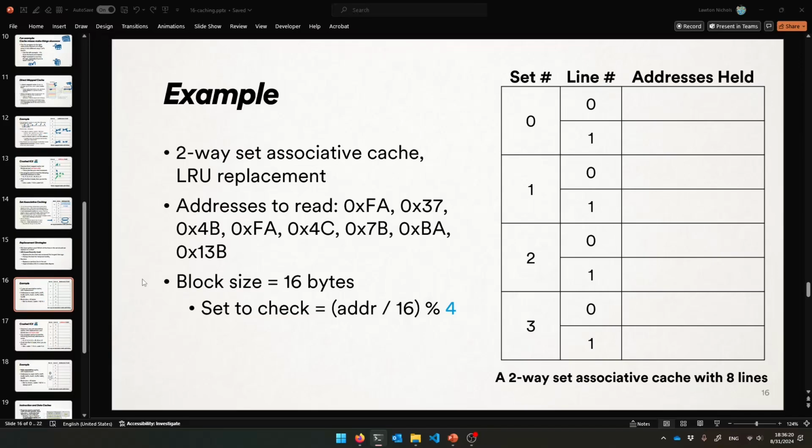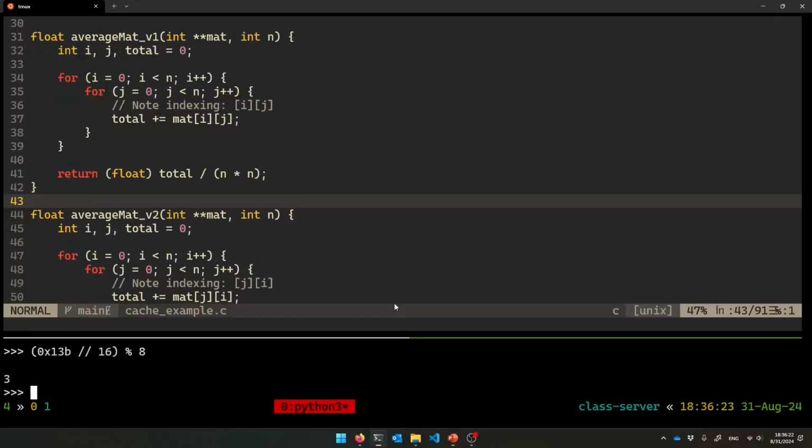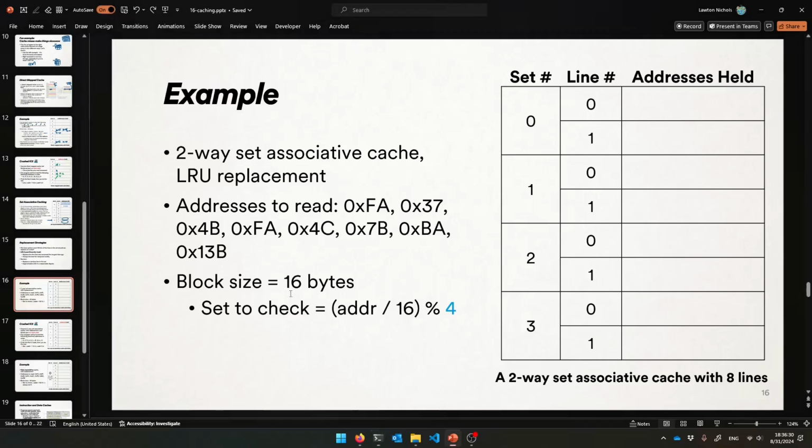So back to my handy dandy calculator. We want to read FA, so we're going to do FA divided by 16 integer division, mod 4 this time. All right, so that's going to be 3. So we go to set 3, and we're missing because it's in neither of these, but we look to see, is the thing I'm looking for anywhere here? If it's not, we want to evict the least recently used one. Let's just pretend it was 0 because they're both empty right now. So I'll store my FA. It's really a cache line. It's like F0 through FF. It's going here. All right.